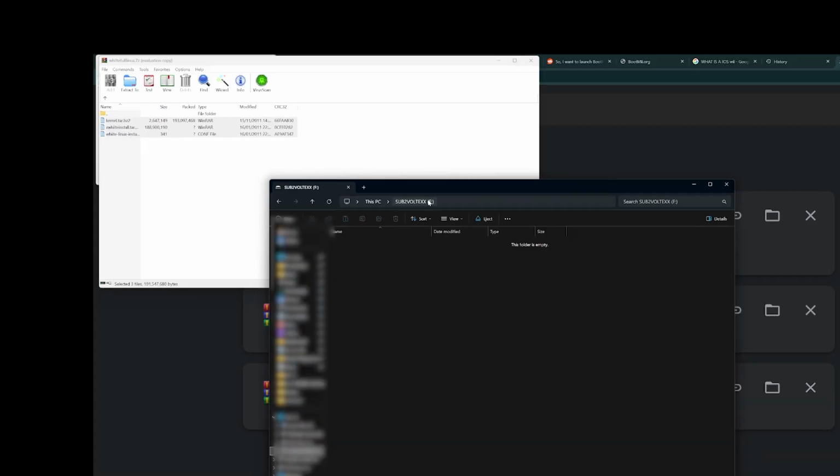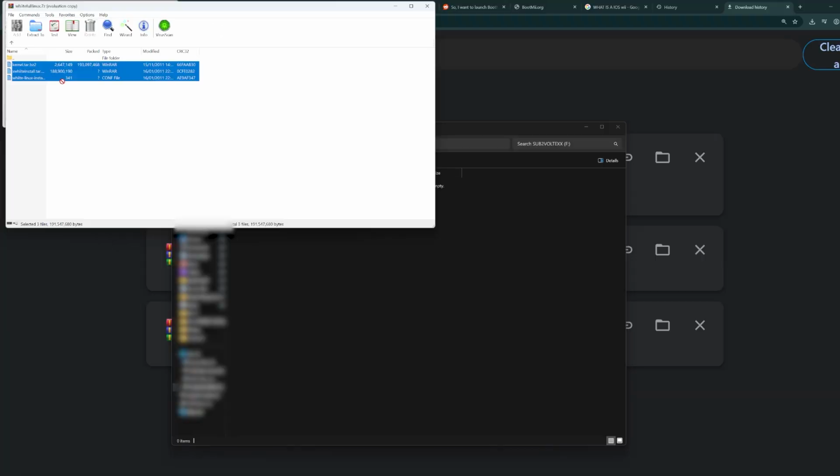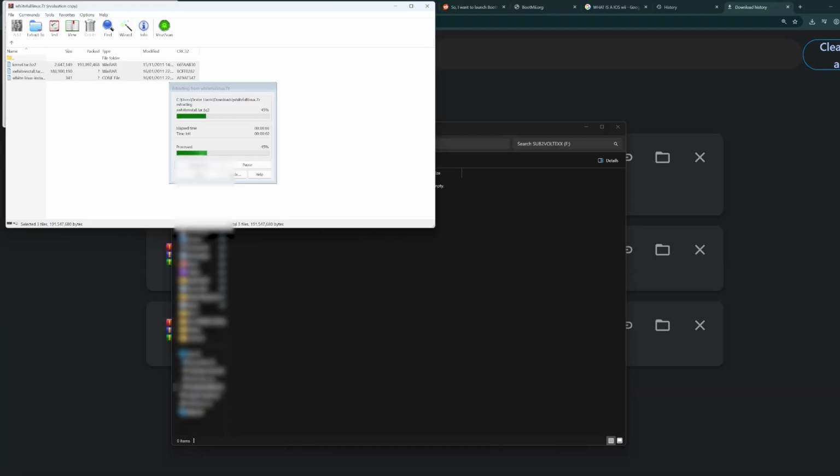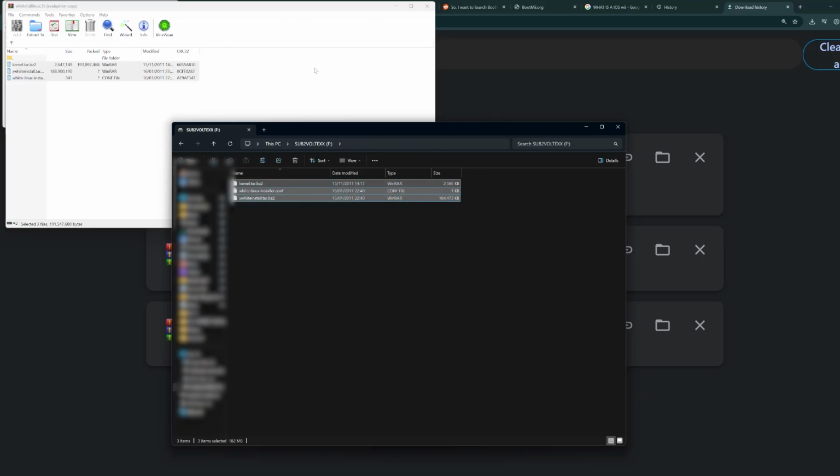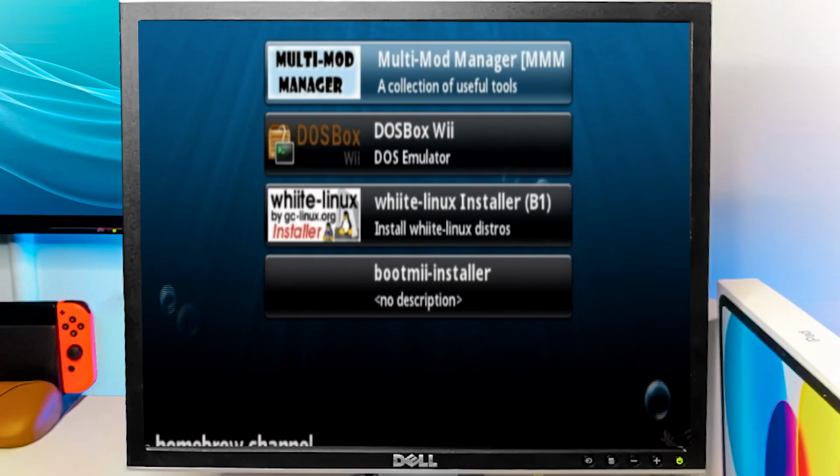Now let's get back to installing Linux on my Wii. Oh, that's a nicely named USB drive, and drag these things and just stick them in here. So these three things are on here. And here we go. We finally have the Wii Linux installer.